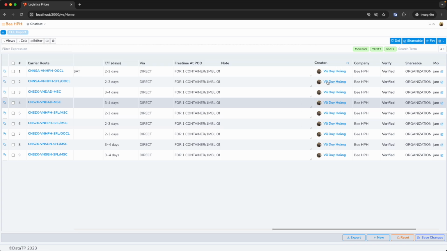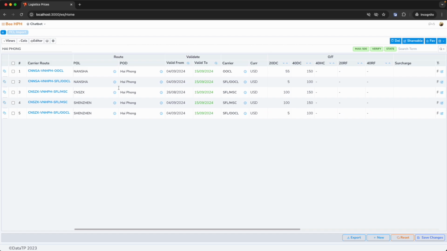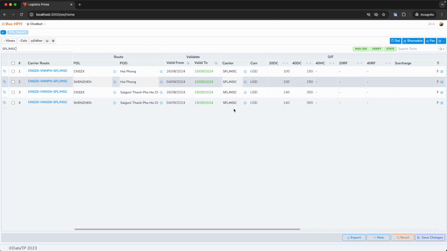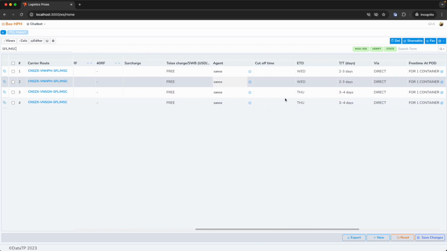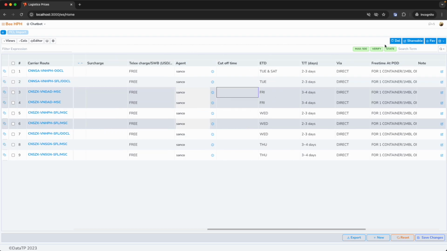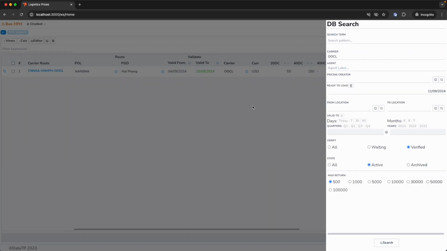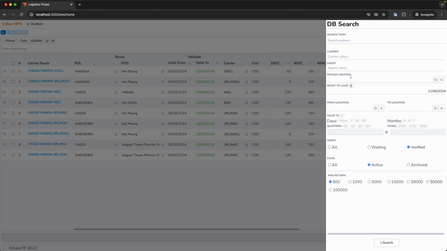On the list screen, there is a quick filter feature that allows you to search for any data that appears on the screen quickly. For example, you can search by port information, carrier information, or ETD information. On the right side of the screen is the detailed search bar. Click the magnifying glass icon to display search criteria. Follow the demo instructions for steps and operations.